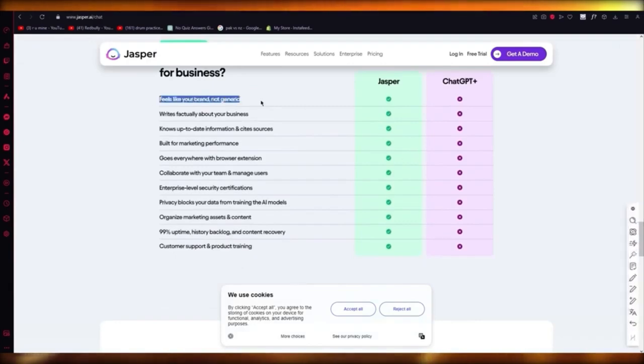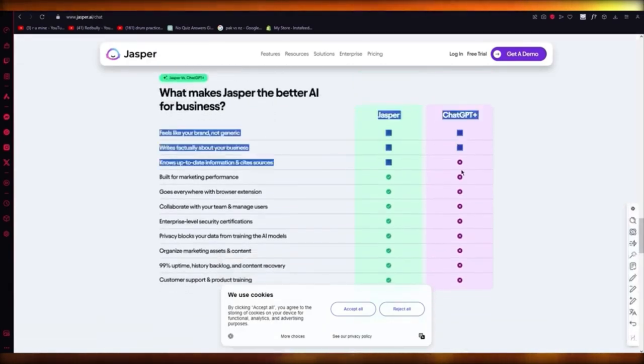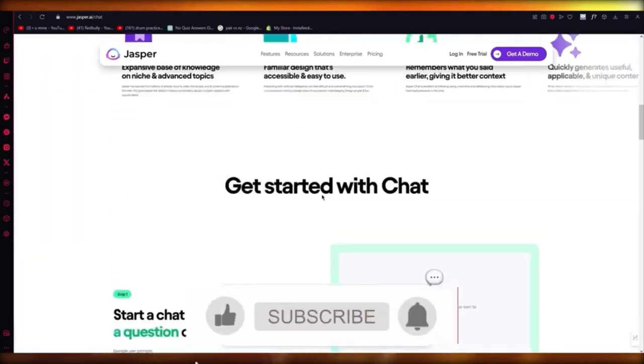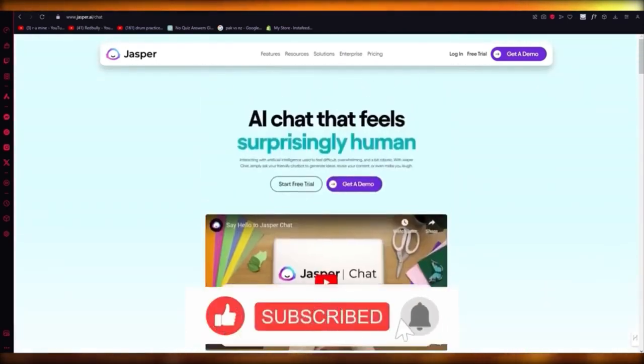And as you can see, you can see the similarities between Jasper and ChatGPT Plus. So, definitely use Jasper AI, sign up, and start using it right now.